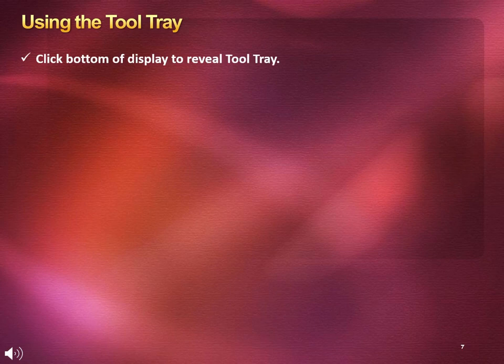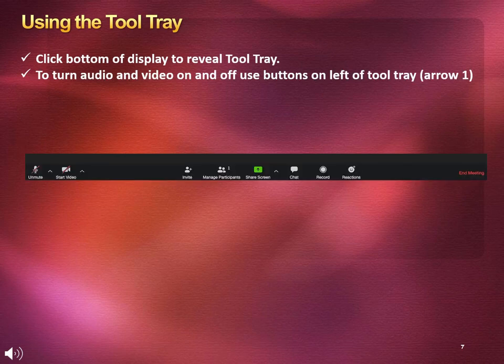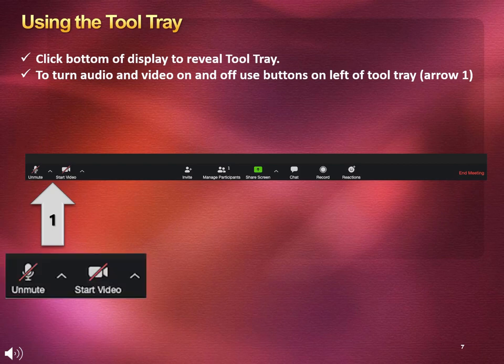Using the tool tray. The tool tray will appear if you click on your screen. If the tray disappears, you may need to click or tap your screen and the tray will reappear. The tool tray is your primary means to control your participation. Once you've joined a meeting, you can use the unmute and start video buttons to turn on your microphone and video, arrow 1. You can also turn off the mic and camera with the mute and stop video buttons.